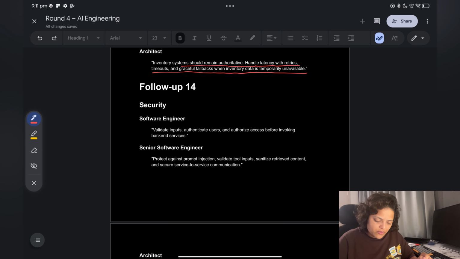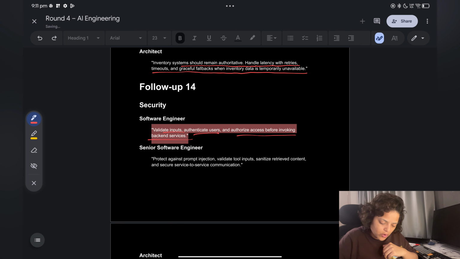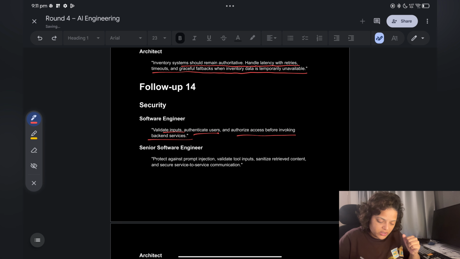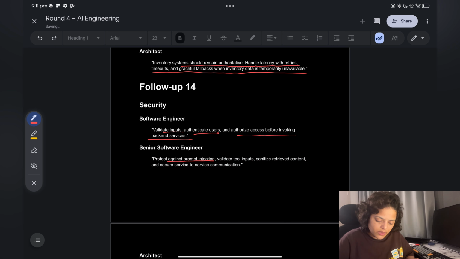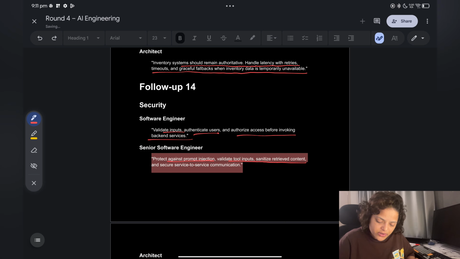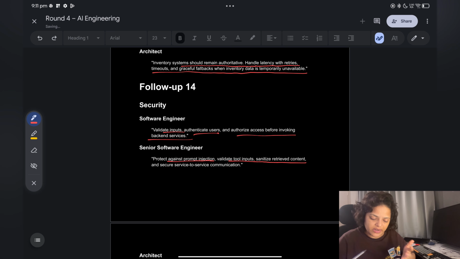Now follow-up question 14 will be related to security. The software engineer will say to validate inputs, whatever input you're sending to the LLM or the vector database, then authenticate the user who is sending this request, and authorize access before invoking backend services. What the senior software engineer will say on security is to protect against prompt injection. Validate tool input and sanitize retrieved content, whatever you are retrieving. If there are any harmful words, you just remove them. And secure service-to-service communication.